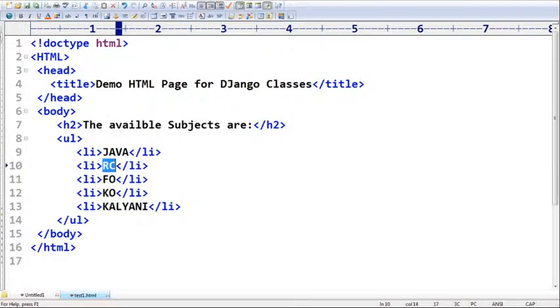Second subject I'm taking is SAP. Third subject I'm taking is C sharp. Fourth subject I'm taking, sir, is Python.